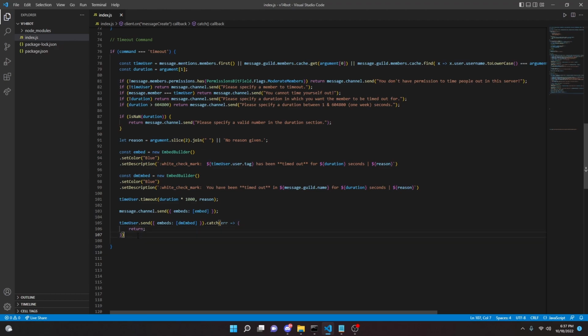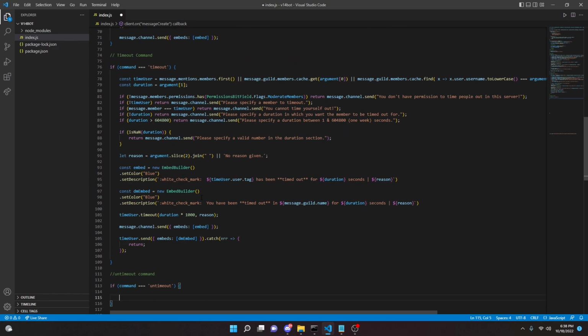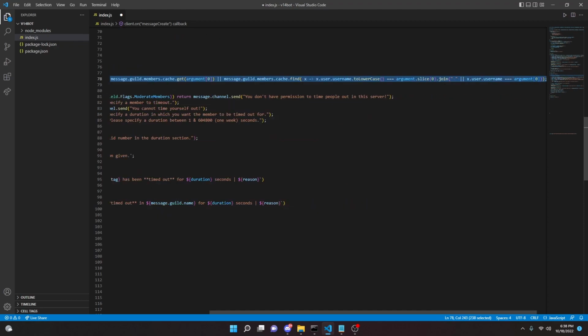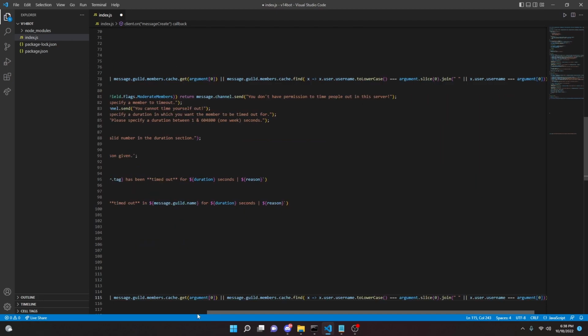And with that, we are actually done with the timeout command. So yeah, let's go ahead and actually code the untimeout command. So we can go down here, we can say untimeout command, if command equals untimeout. Alright, then we can go in here and we're gonna go ahead and actually copy this right here. So we can go ahead and copy that. We can paste it there.